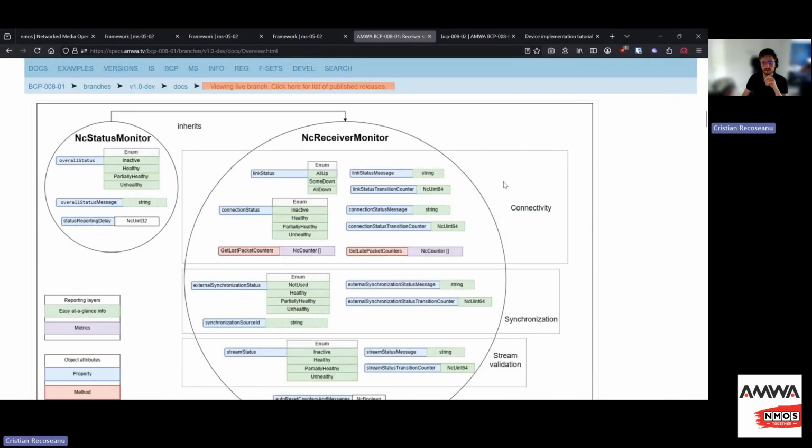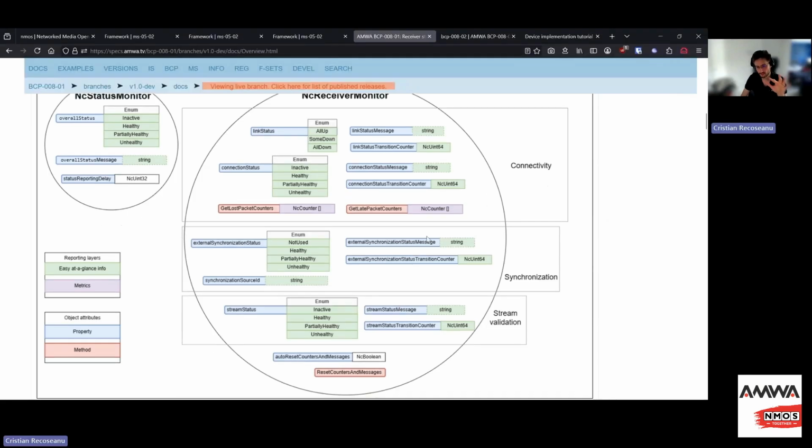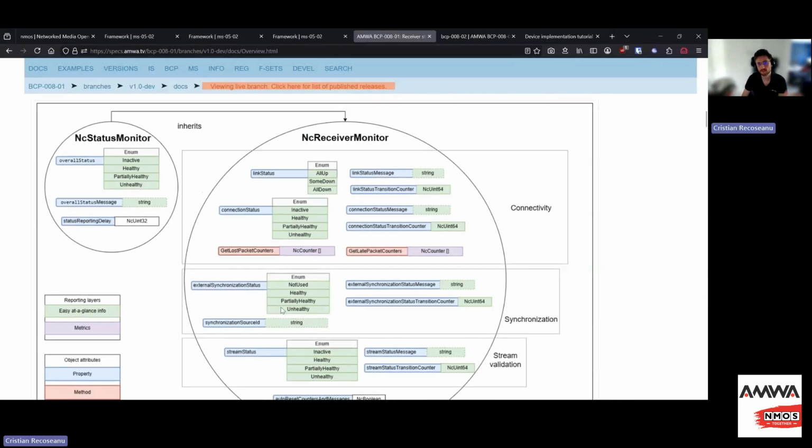And then you have domains, right? So you have connectivity, synchronization, stream validation, and each of them has different statuses: link status, connection status, synchronization status to do with PTP, lock, and that kind of thing. And then stream status: am I receiving the correct stream? Can I decode the stream, right? And these are very similar across the receive monitor and sender monitor.